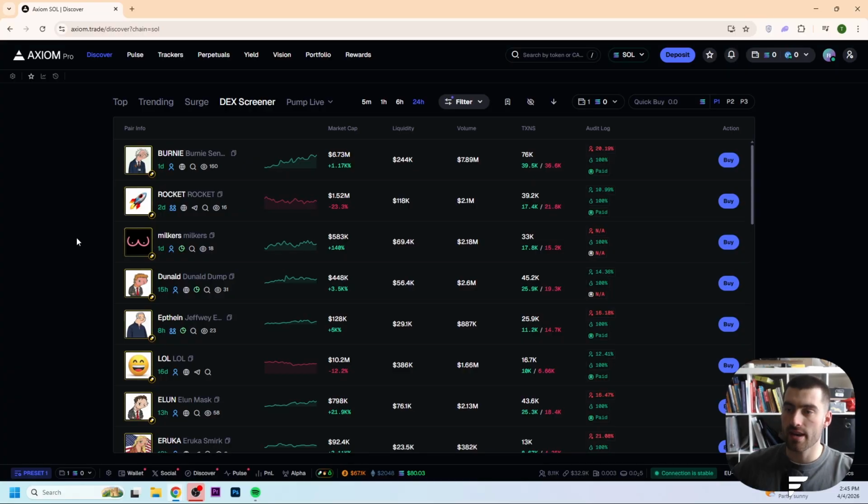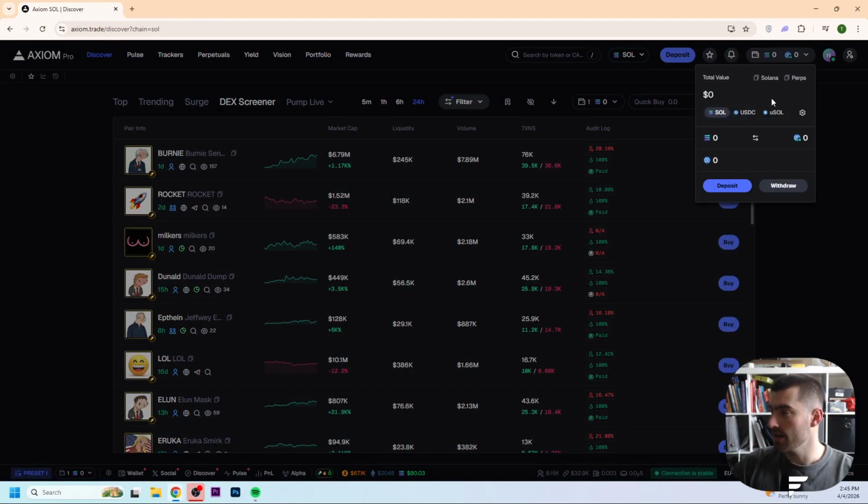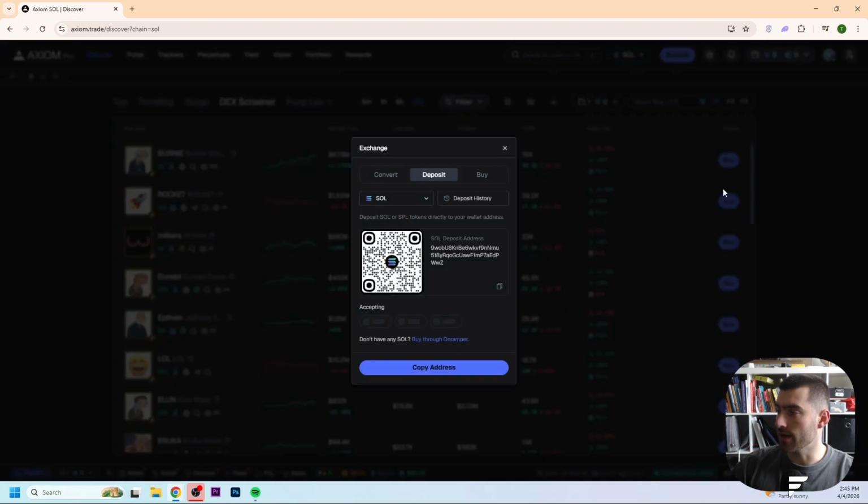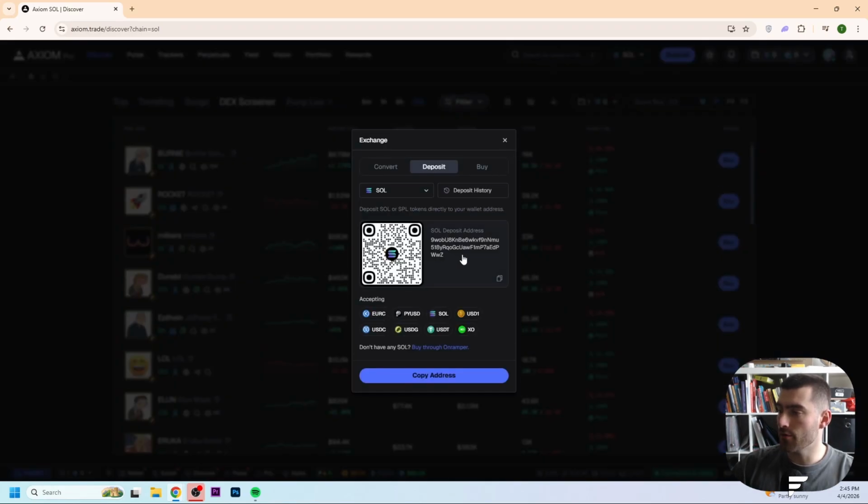The first thing you need to know is that if you want to trade on Axiom Pro, you need to set up your wallet correctly. So what we're going to do right here is go to our wallet and make sure that you click right here on deposit. From now, what you see right here is the deposit address.